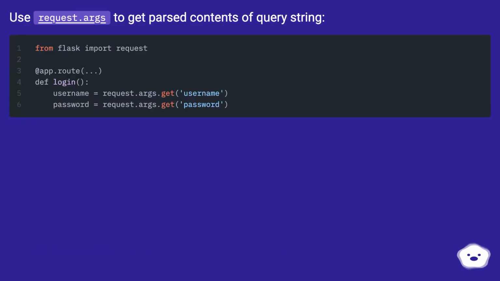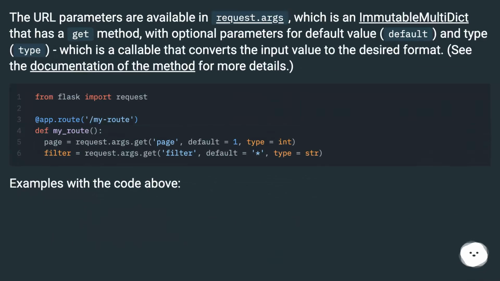Use request.args to get parsed contents of the query string. The URL parameters are available in request.args, which is an immutable multidict that has a get method, with optional parameters for default value, default, and type, which is a callable that converts the input value to the desired format. See the documentation of the method for more details. Examples with the code above.